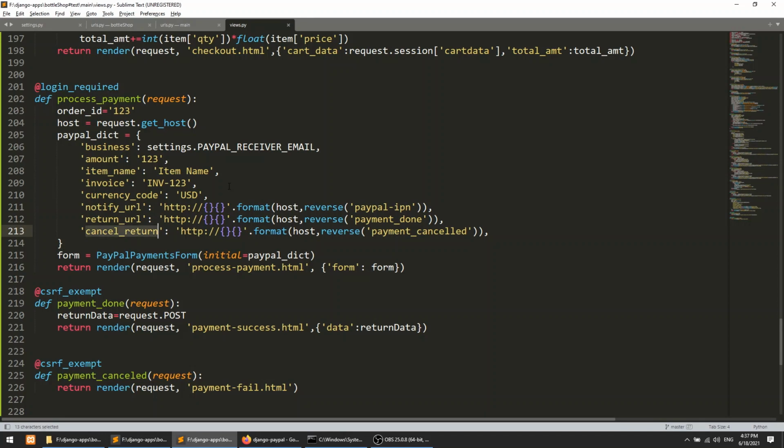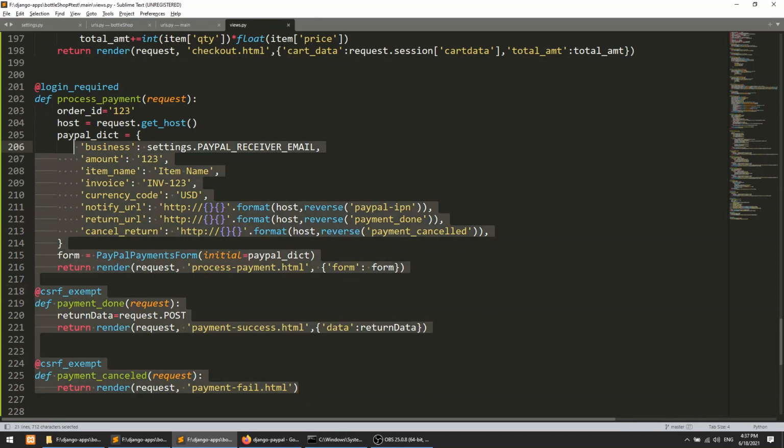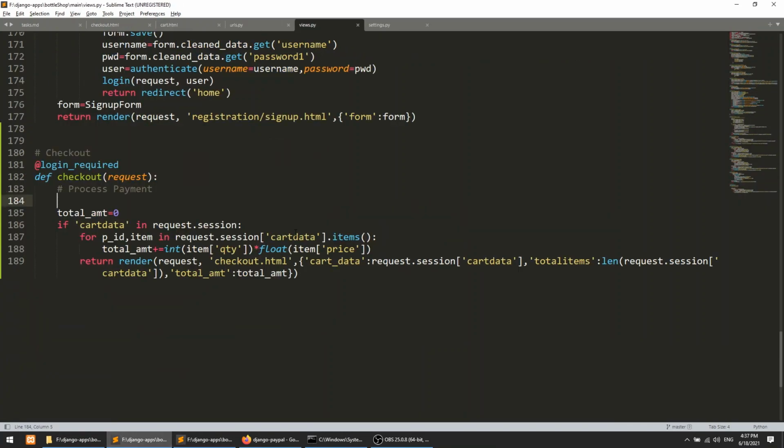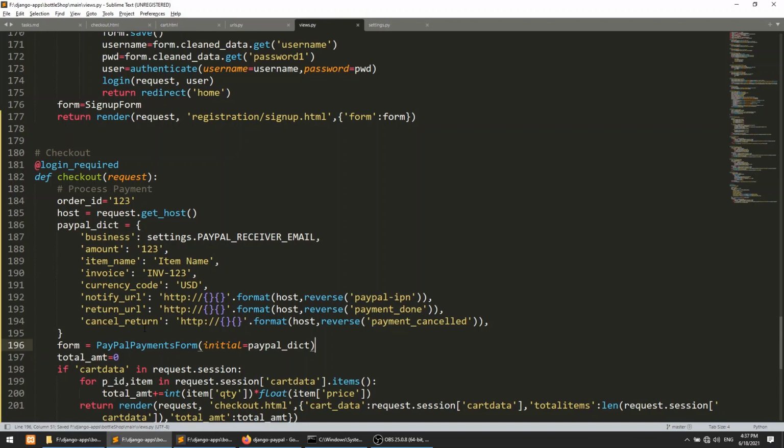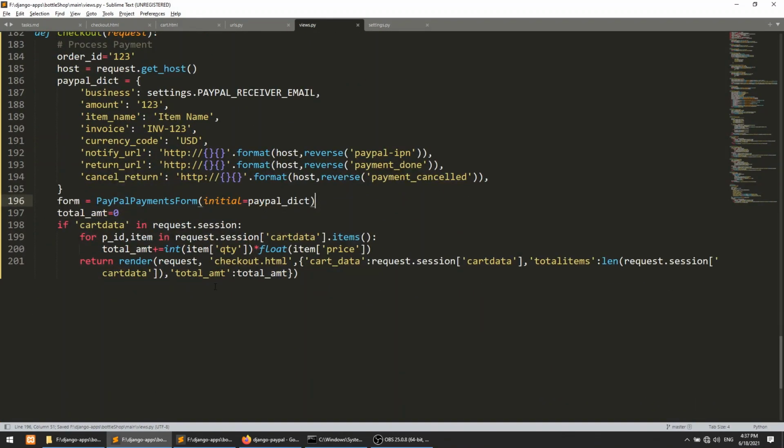So this is the thing. We will copy all this from views and paste it here. We don't need this, we will copy just this. Now we will pass this form to the render page. So let's pass this form, and now we will get this form in our template.